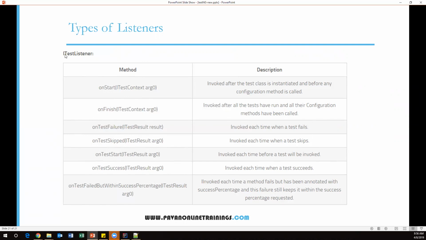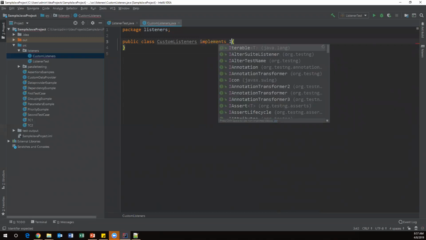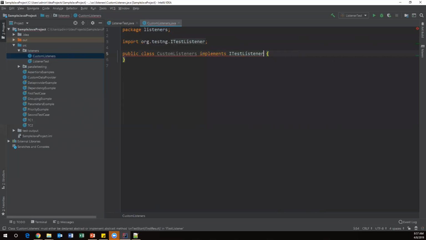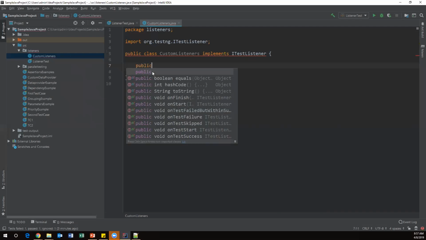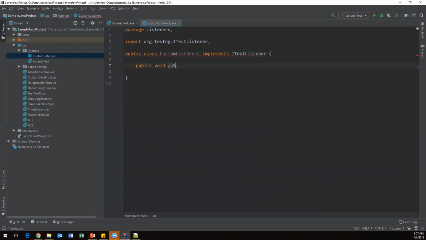So for that we need to implement ITestListener. These are all abstract methods, so here I'm using the concept of inheritance. Let's say implements ITestListener, right? As soon as we have done this, we have to implement all the methods which come from this particular ITestListener. The first method: we have to use exactly the same definition. We should not write our own definition. So let's say public void onStart. So this is the first method.